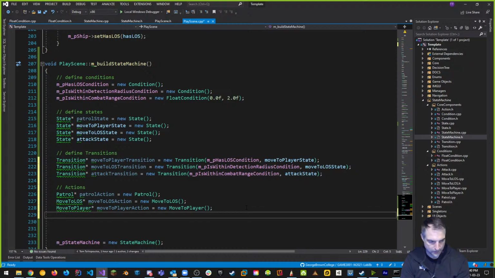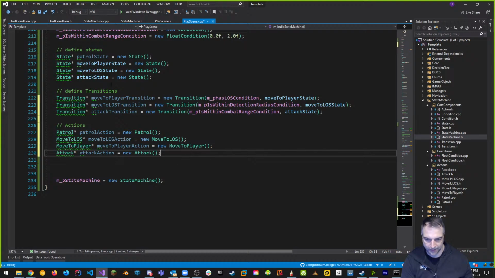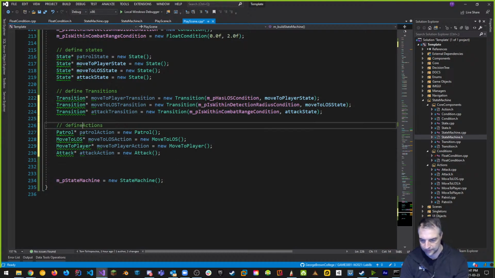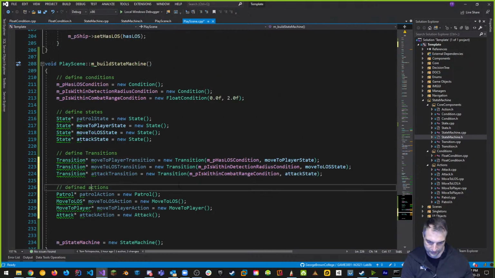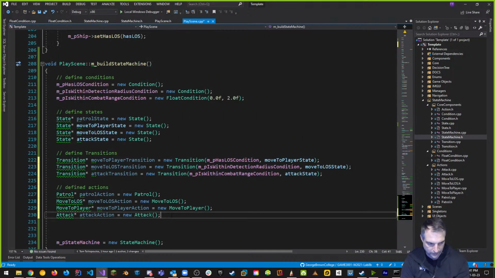And finally, my attack action is going to be called attack action, and that's going to be equal to a new attack action. And again, I want to add that in. These are all the actions. So you can see I've got to define all this stuff first ahead of time. All right, now that I've defined actions, transitions, states, all this kind of stuff, we're making it generic. Then I want to set up the patrol state.